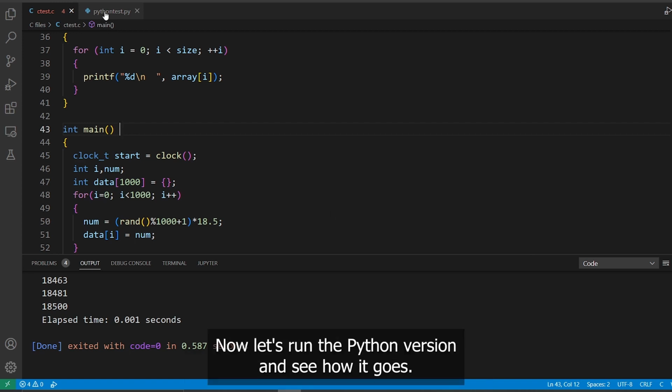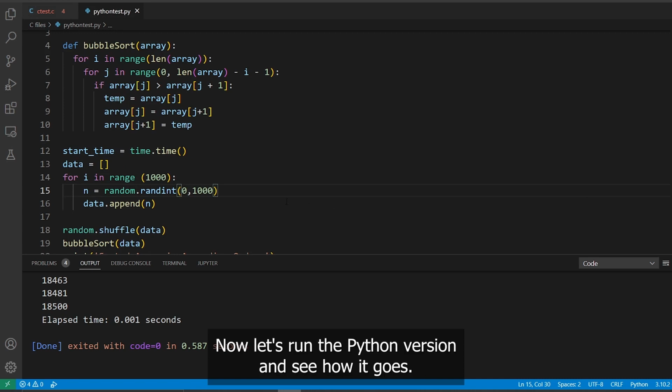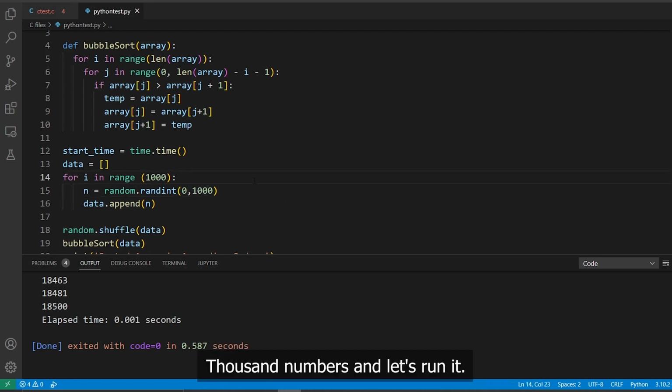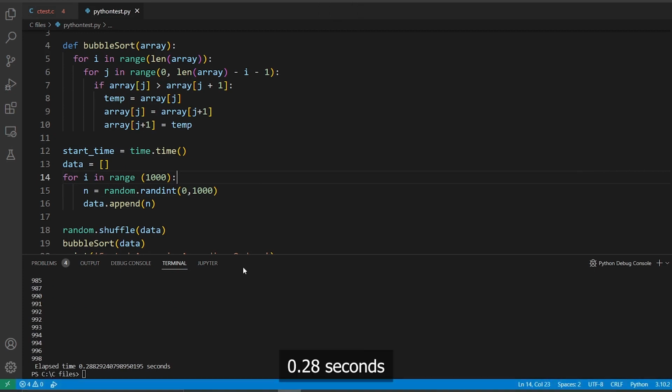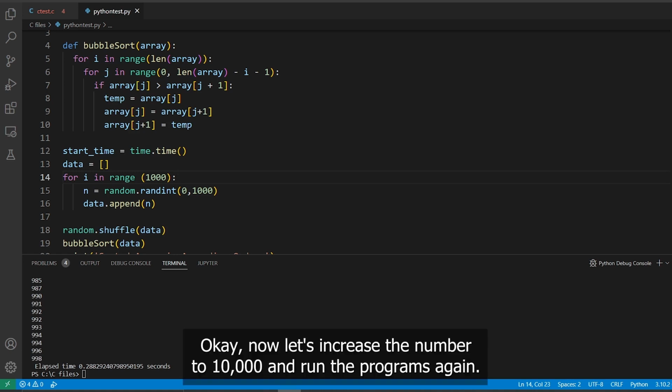Now let's run the Python version and see how it goes. 1,000 numbers, and let's run it. Okay, 0.28 seconds, which would be 288 milliseconds. Okay, now let's increase the number to 10,000 and run the programs again.